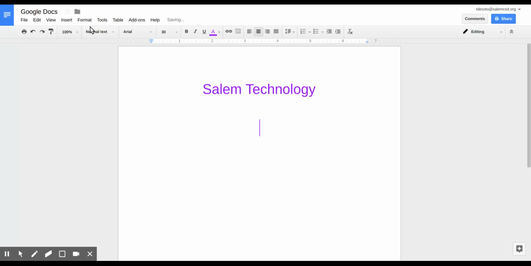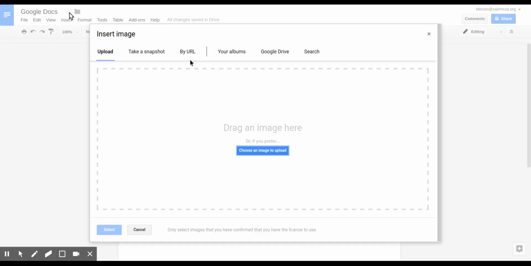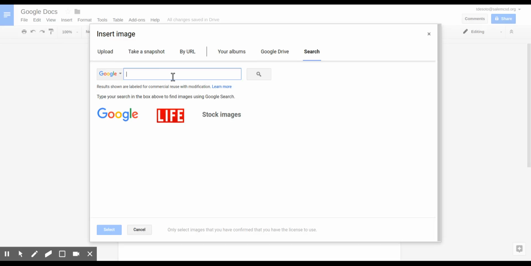If I wanted to add to it with, let's say, an image, I can go to Insert, and I can insert many different things: a hyperlink, a math equation, a drawing, a table, a chart, a footnote, a bookmark, a table of contents. There's lots of different options in here. But I bet a lot of you are going to go into Insert Image. And in Insert Image, you can insert an image from a URL, meaning the address of the website, or in your albums or your Google Drive, or you can search right here.